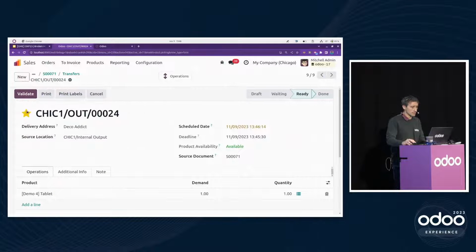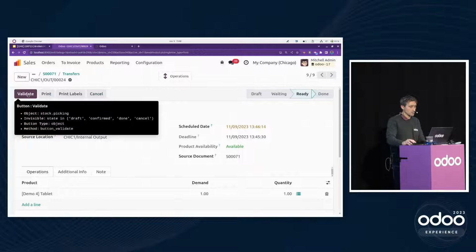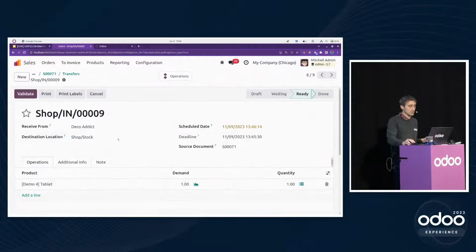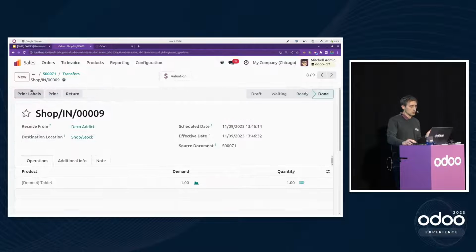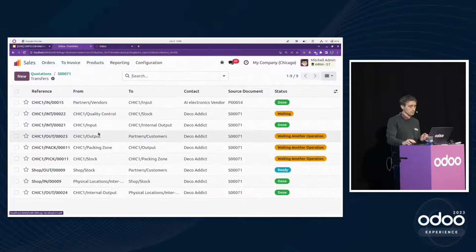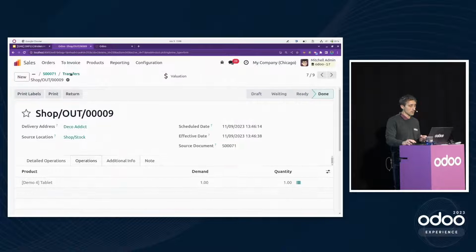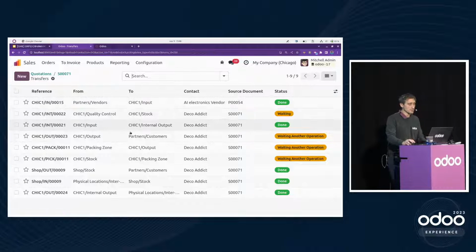One to send it here from the internal output to the inter-warehouse transit location. Then from the inter-warehouse transit location to the stock of the shop. And finally, from the shop to the customer. Okay? And so my customer is delivered.